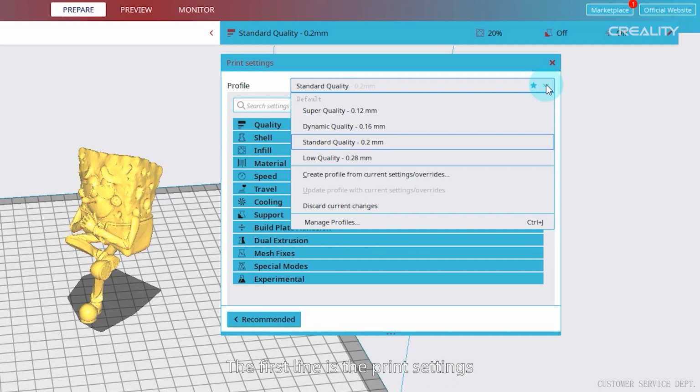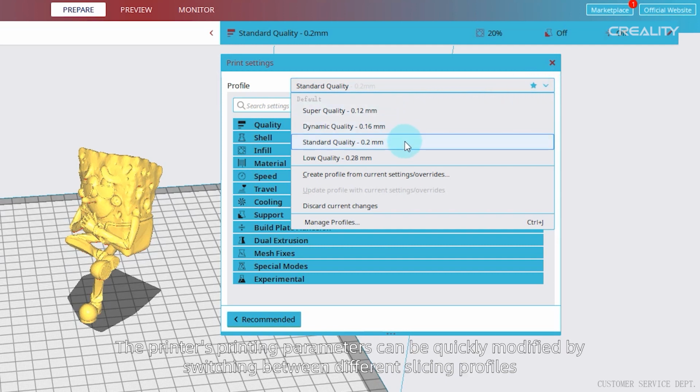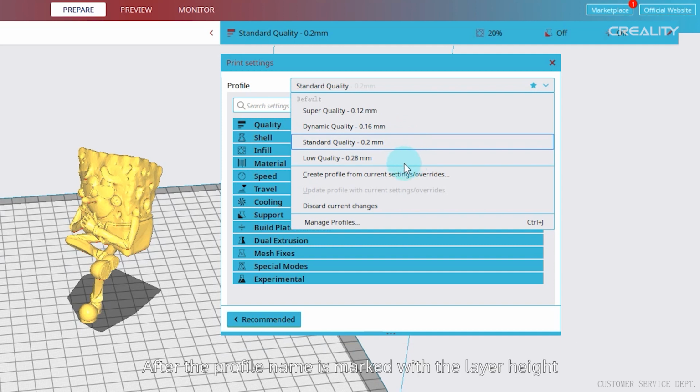The first line is the print settings. The printer's printing parameters can be quickly modified by switching between different slicing profiles. After the profile name is marked with the layer height, the smaller the layer height, the smoother the printed model will be. The higher the printing accuracy, the longer the printing time. Select the print profile according to your needs.